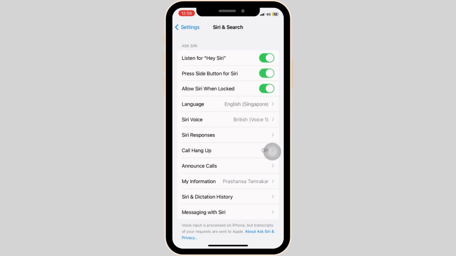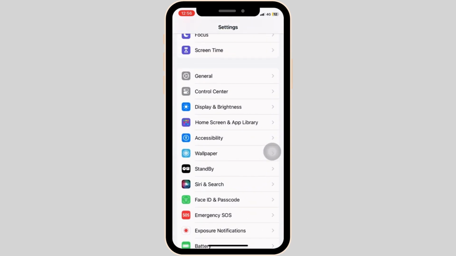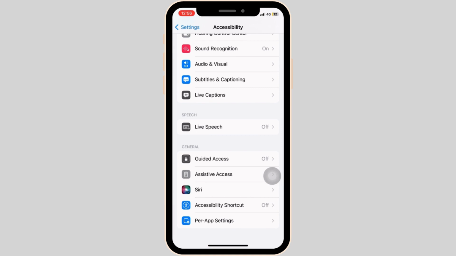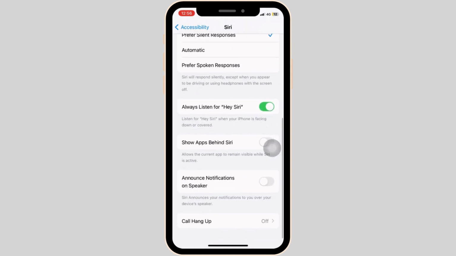Now once that is done, we can go back to the Settings menu and click on the Accessibility button. And once we're inside, scroll all the way down until you see the Siri section. Now since you're in, scroll all the way down until you find the Call Hang Up.